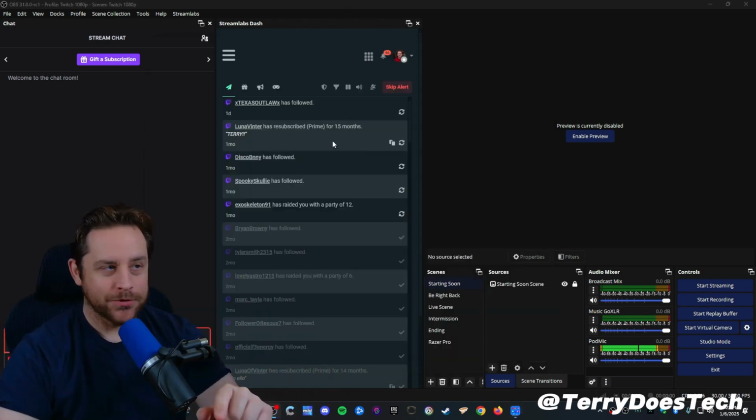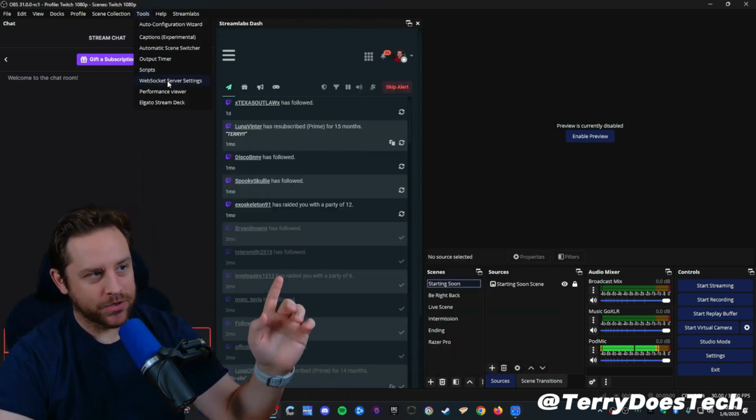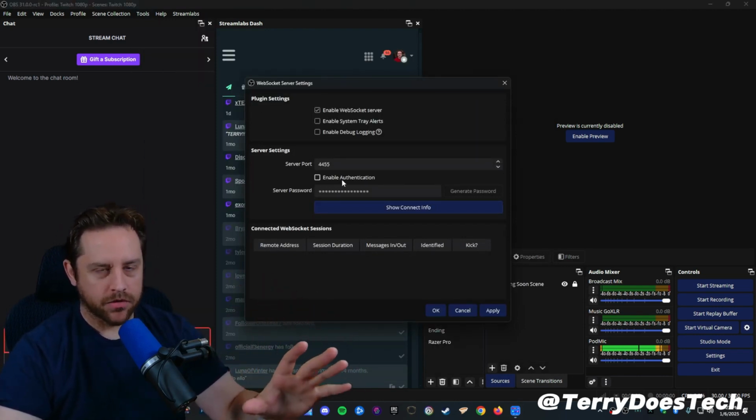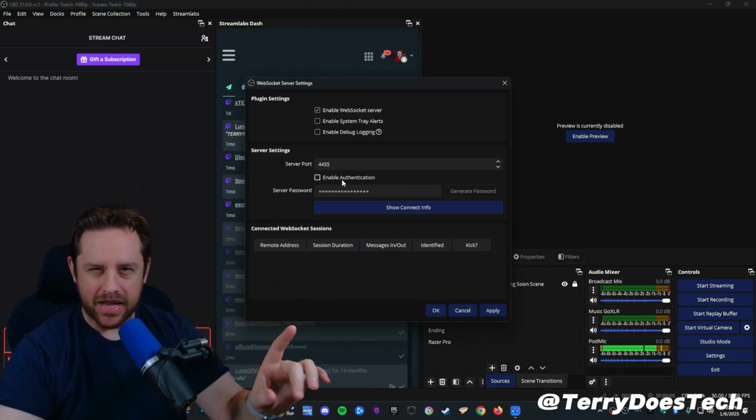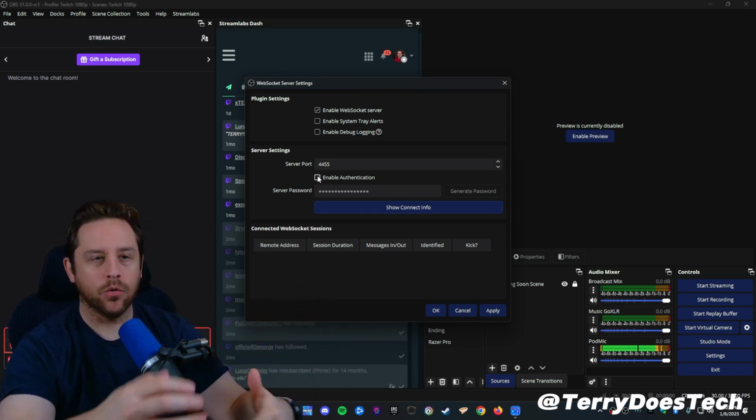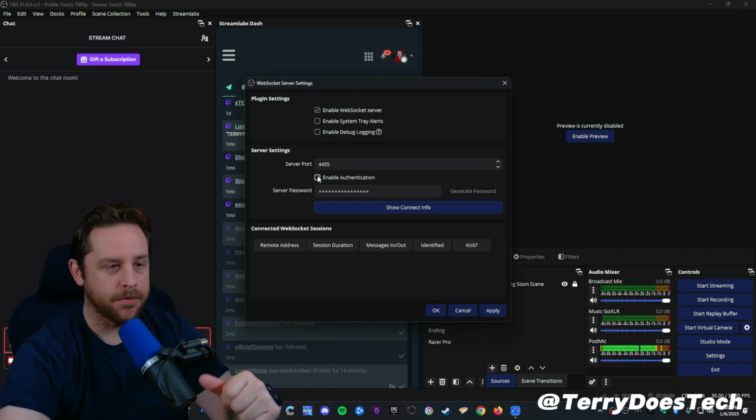All you have to do is this here, okay? You want to go up to Tools. You want to click on WebSocket Server Settings. Now, normally enable authentication might actually be enabled, but for this tutorial here, I'm going to go ahead and just leave this here unchecked to make the whole setup a lot more streamlined here, okay?